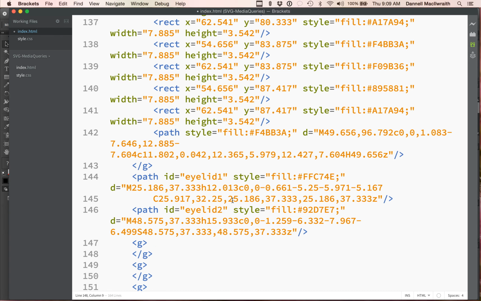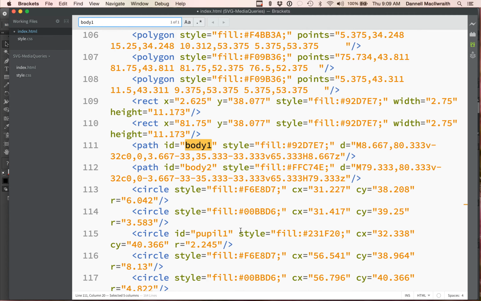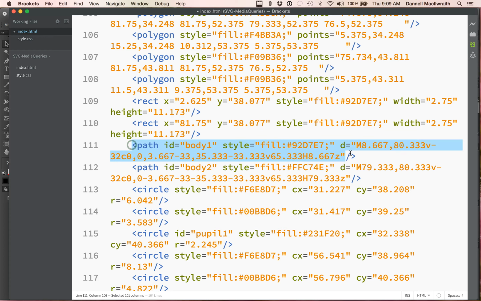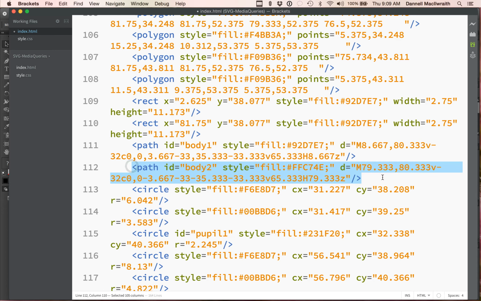So I'm going to do a Command F, or Control F if you're on a PC, and I'm going to look for body 1. And the nice thing about when you have a mass amount of code is that find really will track stuff down, and you can see it right here. Right underneath that is body 2.